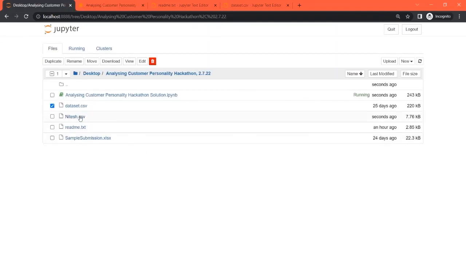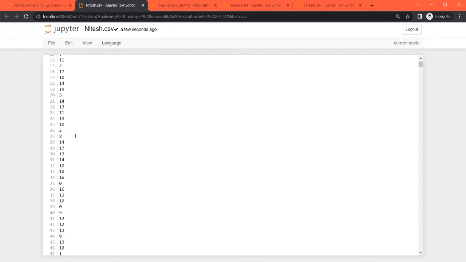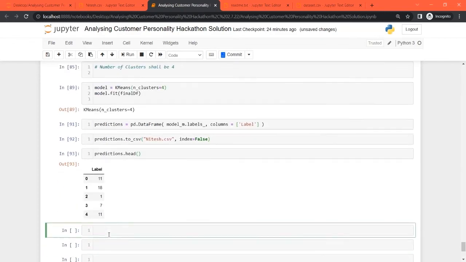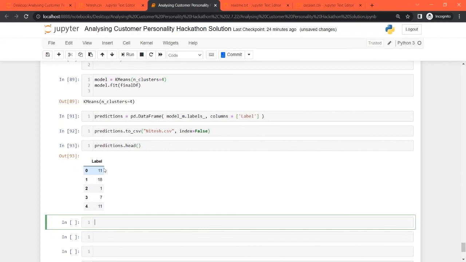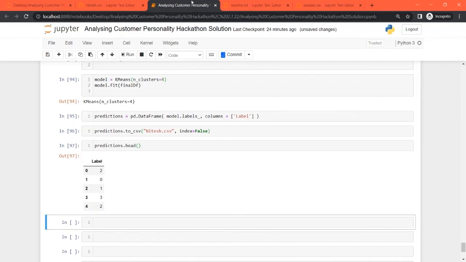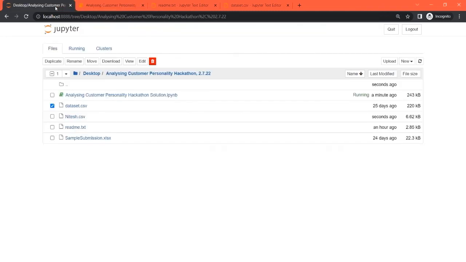Done. Now open the CSV file. Here are all the labels that you have identified. Let's see, predictions dot head. Why is 11, 12 coming? Let's check it out. Number of clusters is 4, model dot fit. Actually, I'm taking model M, sorry. Now model dot labels. Now this will be correct. Yeah, so this is the correct file. This is what we're looking for the submission.